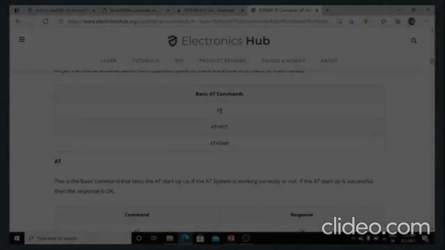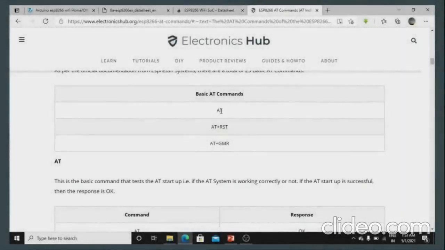So the ESP module has a firmware which uses AT commands to communicate with it. For example, if Arduino wants to communicate with the ESP8266 using the serial monitor, it will transmit the characters AT, and it will respond, so this one is a very basic AT command.